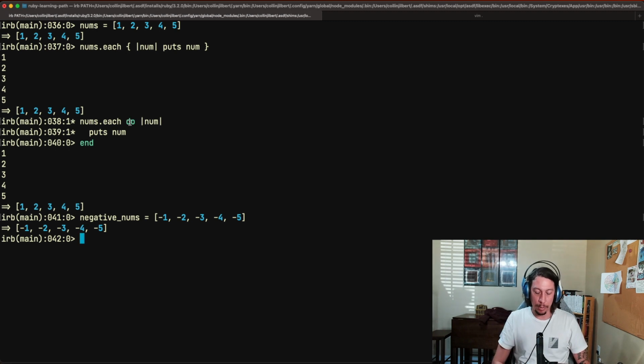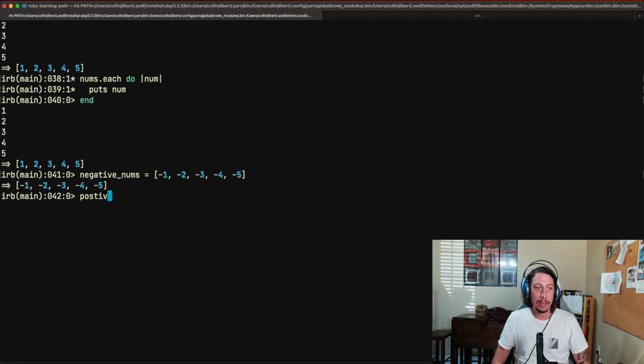So let's do what we were talking about a moment ago. Let's say positive nums, a local variable, is set equal to the result of mapping over our negative nums array and calling abs on each element. So we can say negative nums dot map, and now map takes a block.